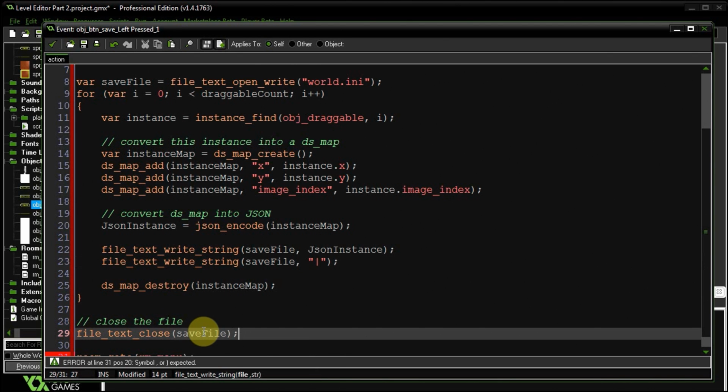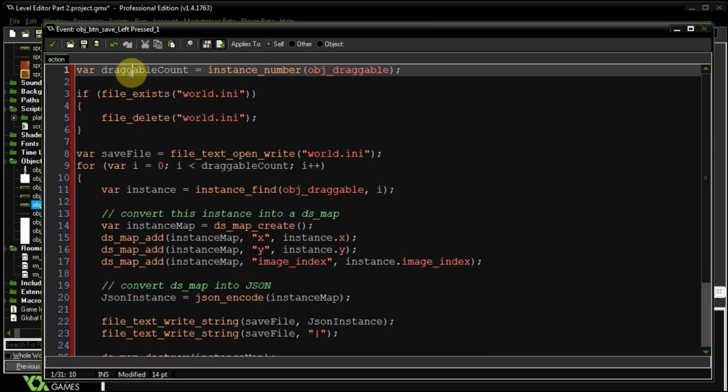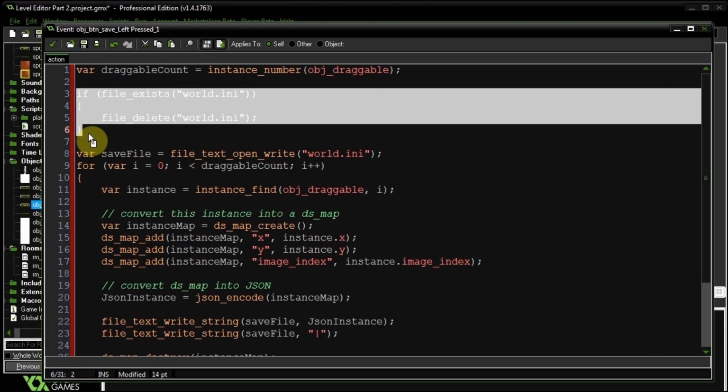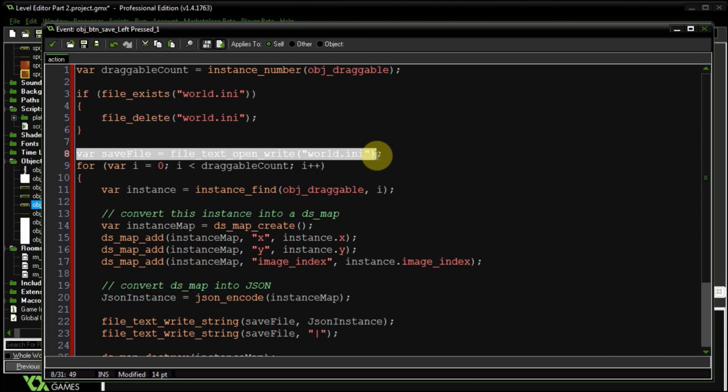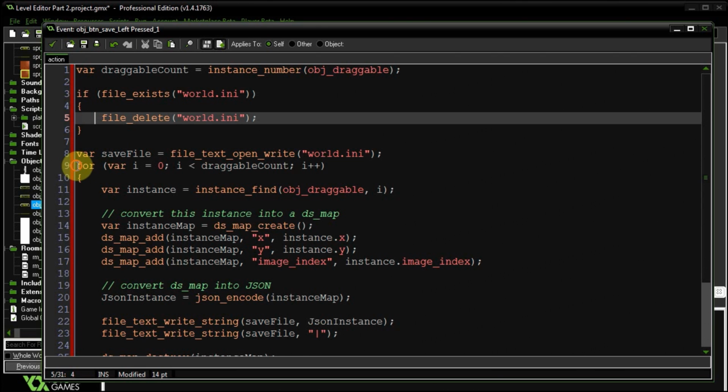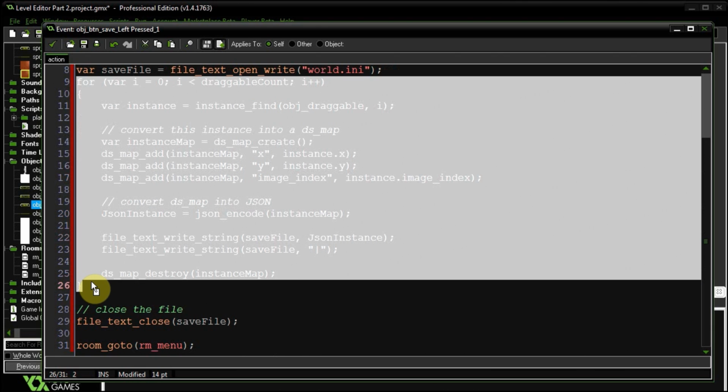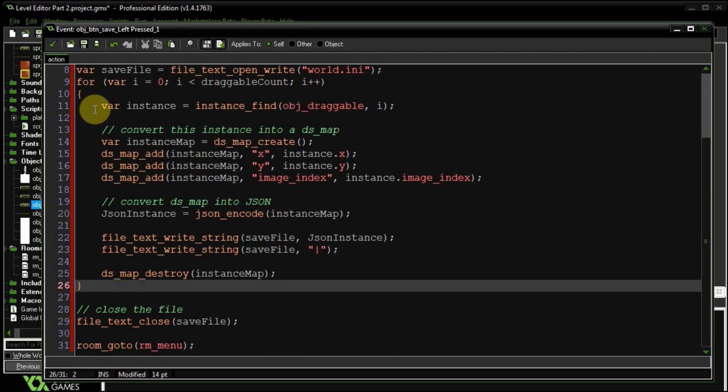So I'll run that through one more time. We find out how many draggables we've got in our create room. Make sure that we delete the current saved world. I'm going to create a new text file called world.ini. It's going to replace the old one. I'm going to iterate over all the draggables in my room. And for each one, I'm going to grab its instance.